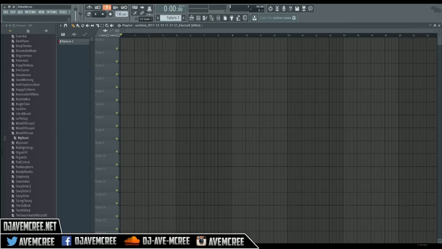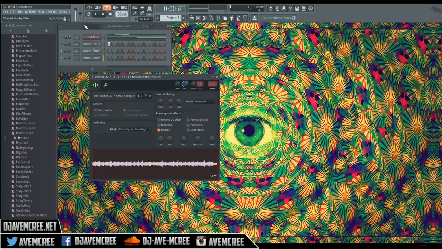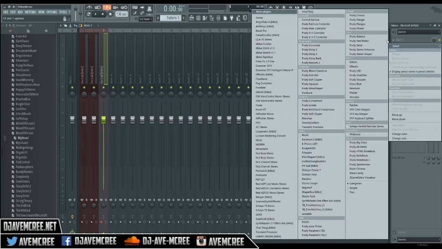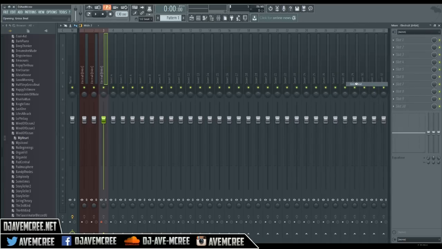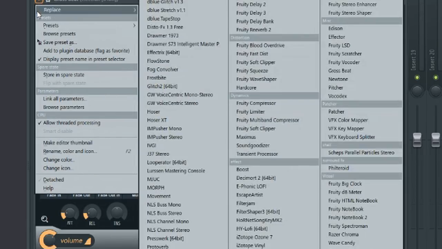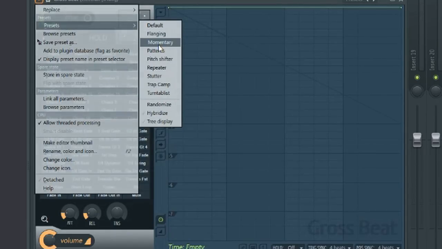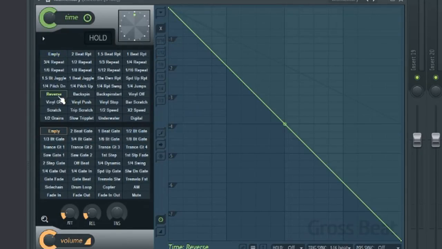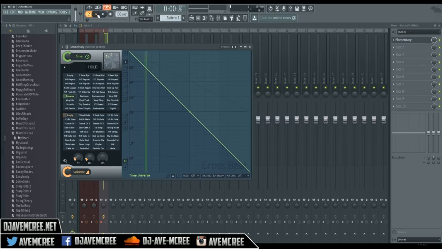This next way of doing it is actually pretty easy to do. What I'm gonna do is just go and select that particular track that has that audio, and I am going to select Gross Beat. And what Gross Beat is going to do is I am going to select reverse from here. So I don't really remember which preset it is. I think it might be momentary where you can just do a reverse. Yes, it is. So we're going to do a reverse that way.